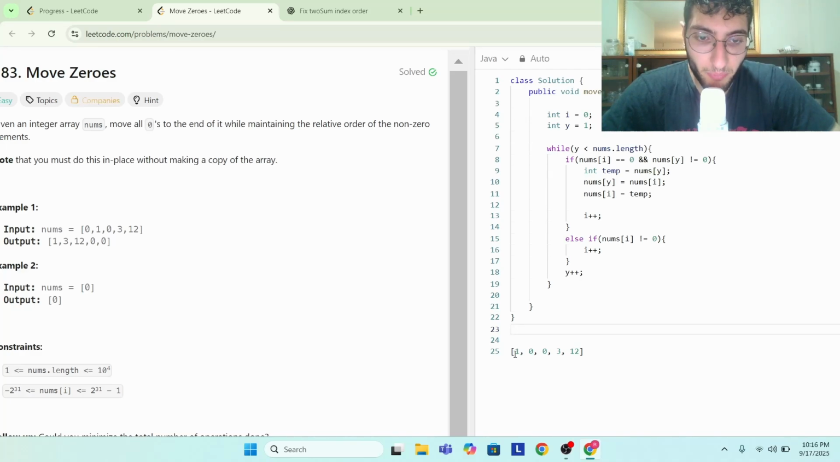After we swap them, we incremented i, so now i is pointing here. After we exit this if statement, we increment y, so y is now pointing at this 0. So now we have i pointing at the first 0 and y pointing at the second 0. Once again, we go through our while loop. If nums at i is equal to 0, it is, and nums at y is not equal to 0, in this case it is equal to 0, so we're not going to enter this if statement. Else if nums at i is not equal to 0, unfortunately it is 0, so we're also going to skip this. So all we're going to do is increment y. So our i still points to this 0, and now our y points to this 3.